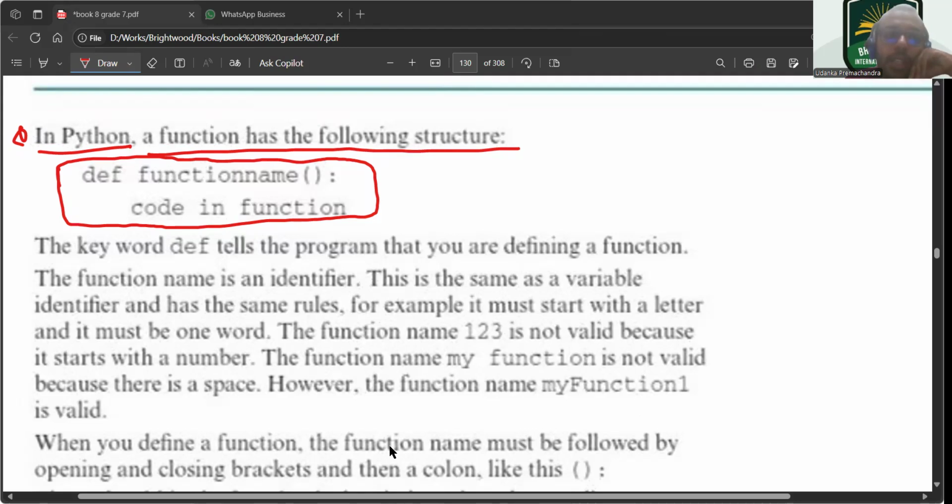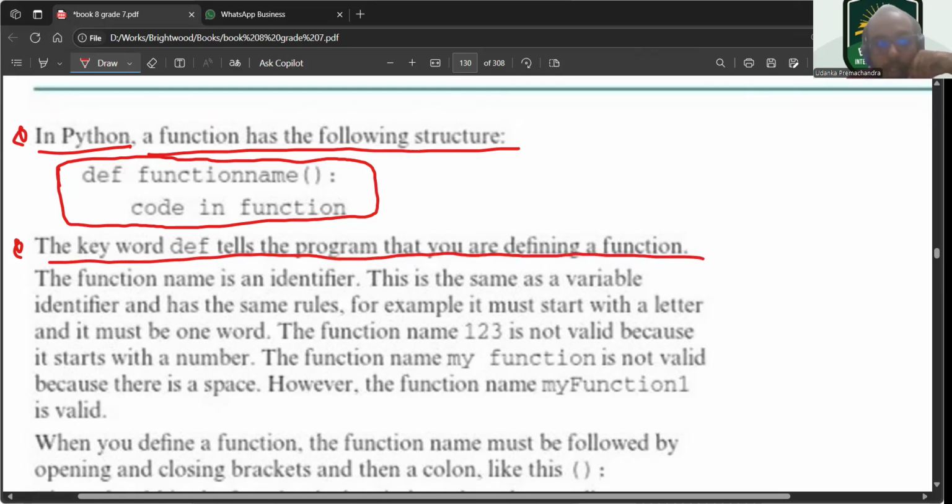Normally the keyword def tells the program that you are defining a function. Write this: the keyword def tells the program that you are defining a function.